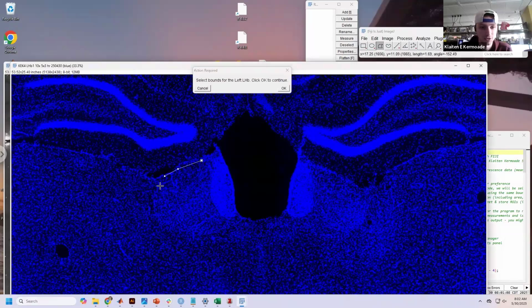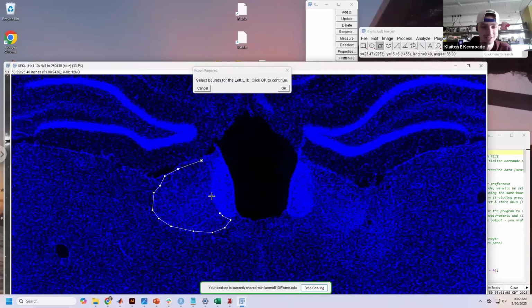So you'll just click and drag. I want you to zoom in and zoom out as you need with the click wheel. I have a hard time zooming in on my laptop, but do a better job than I'm doing right now to try to get all the way around the LHB.